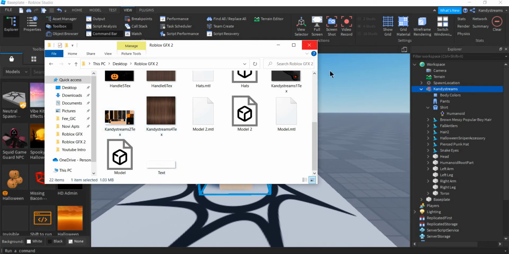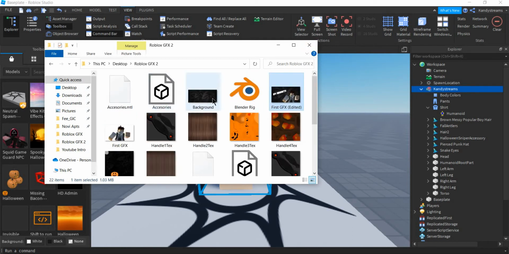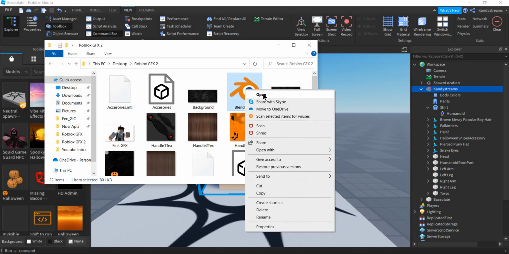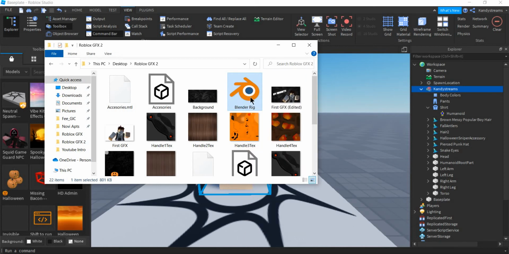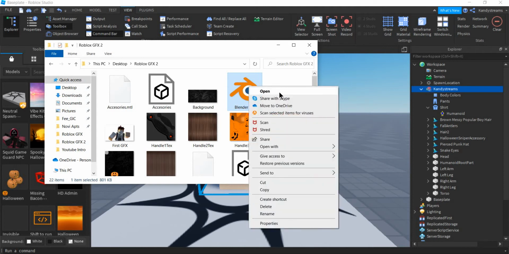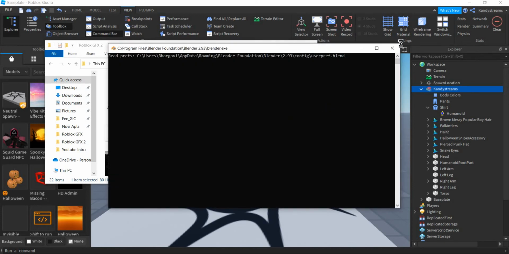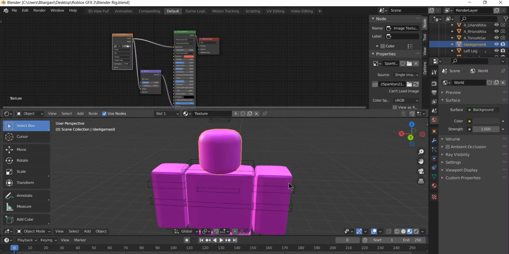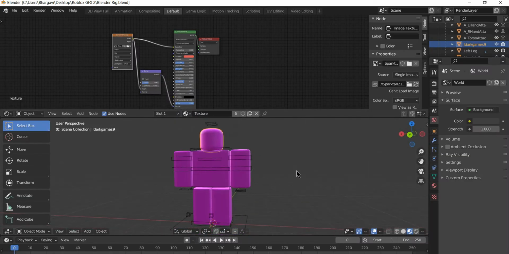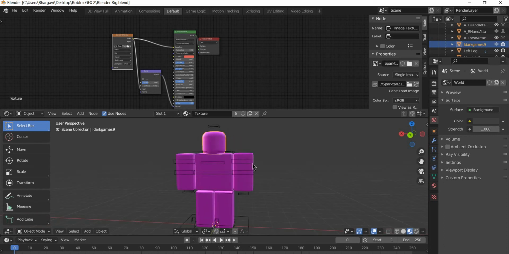Now that you got your texture done, you want to open up that Blender rig. You can right click and click open, or just double click. Make sure you have Blender installed for this to work. Right click on it and click open, and it's going to open the Blender app. It may take a while, and you're supposed to see this rig.